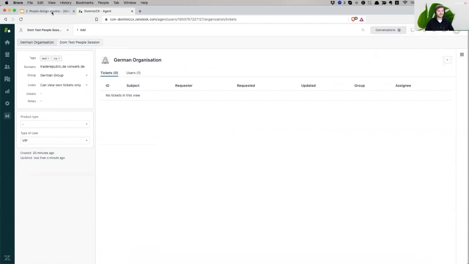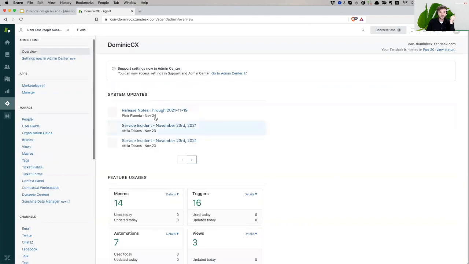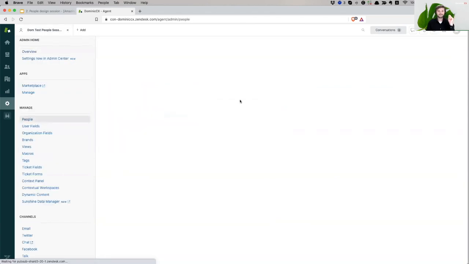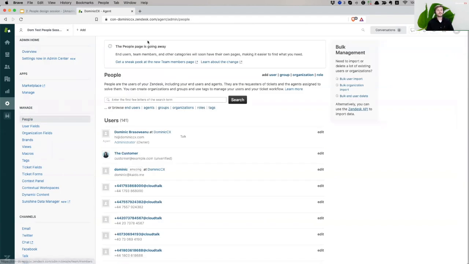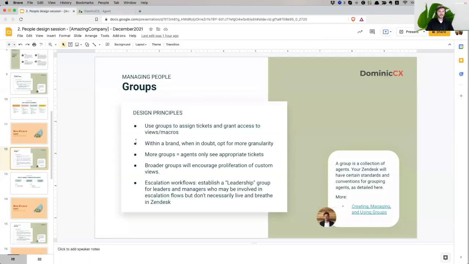So I have walked you through adding an end user or a customer, adding an agent or staff member, adding user field, adding organizational fields, how to edit custom roles and how to create custom roles if you want. And what else did we go through? Adding a group, adding an organization. So now let's go back to the slide deck so we can discuss a little bit more about groups.